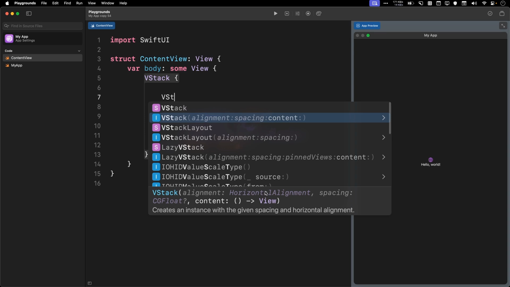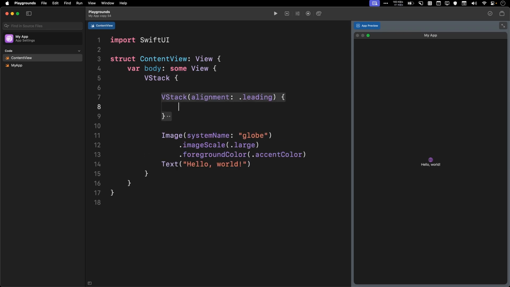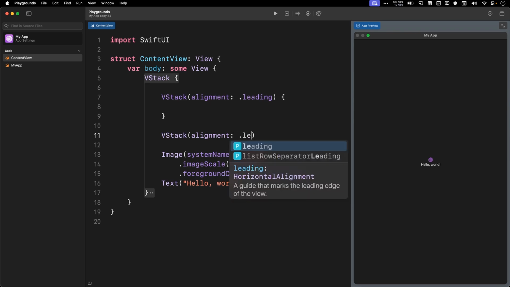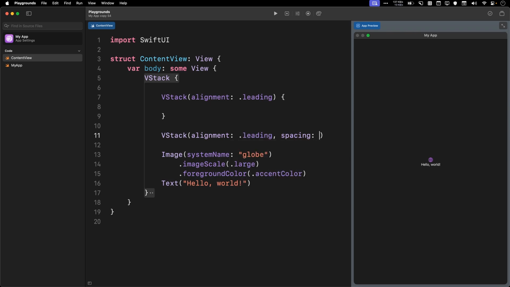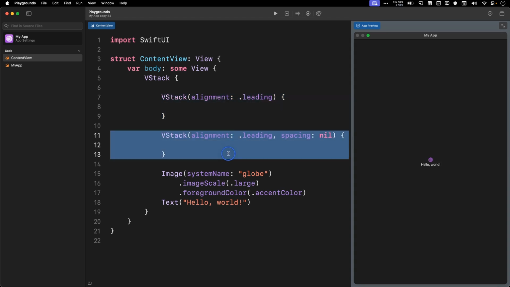Okay, so what this means is that if I create a VStack with alignment .leading and a VStack with alignment .leading and spacing of nil, these two VStacks are actually equivalent. And that's our introduction to optionals.